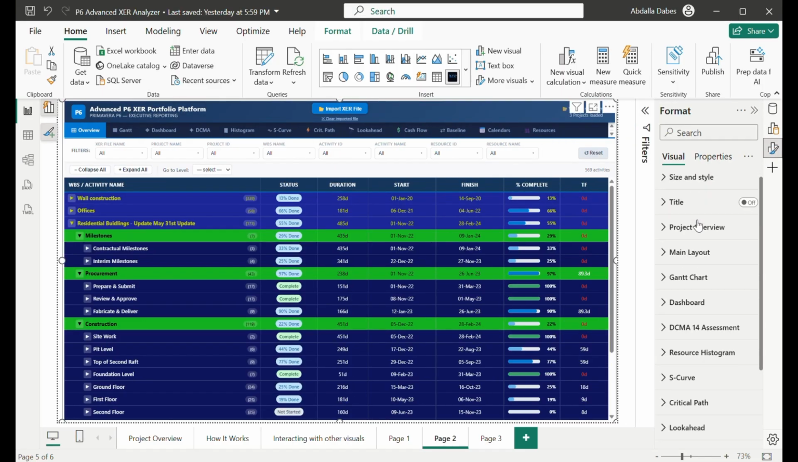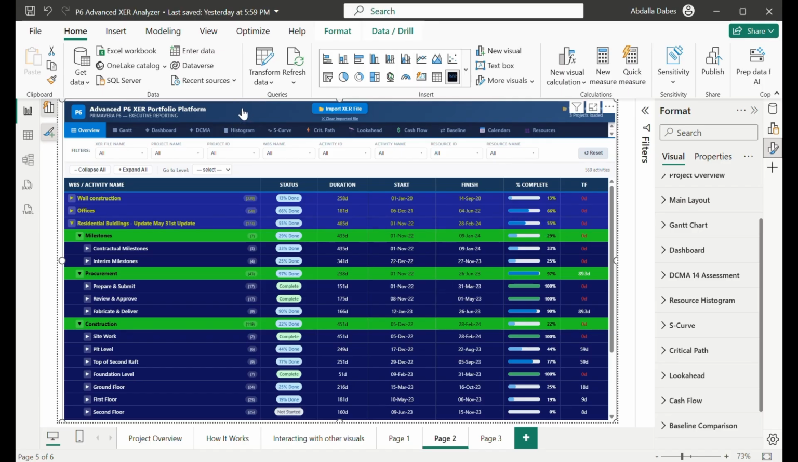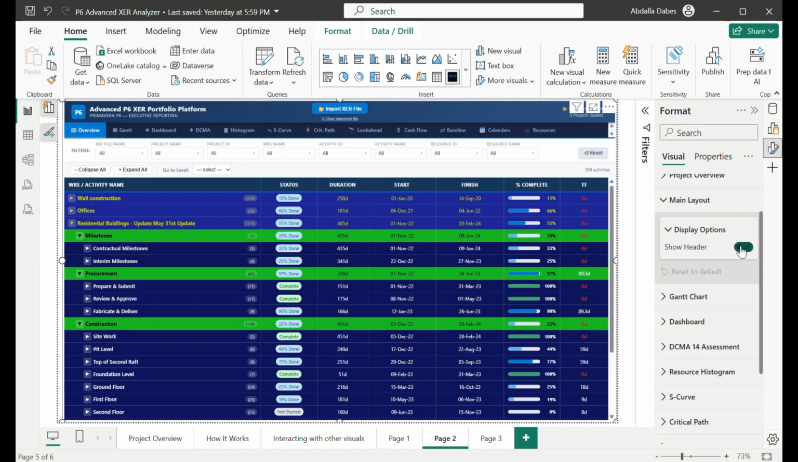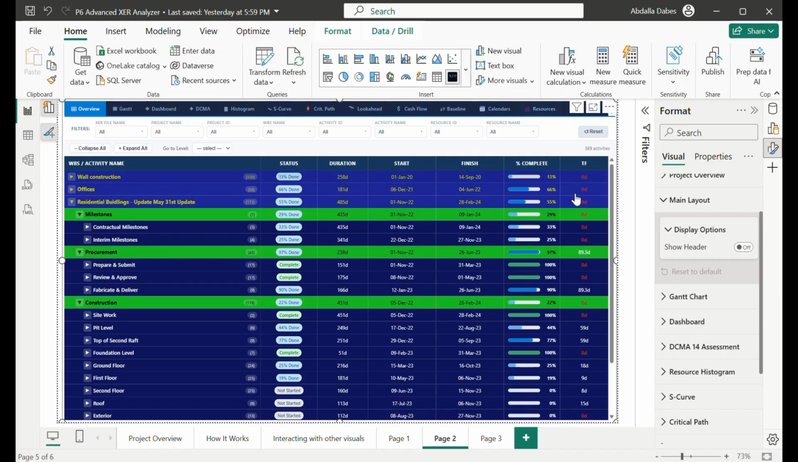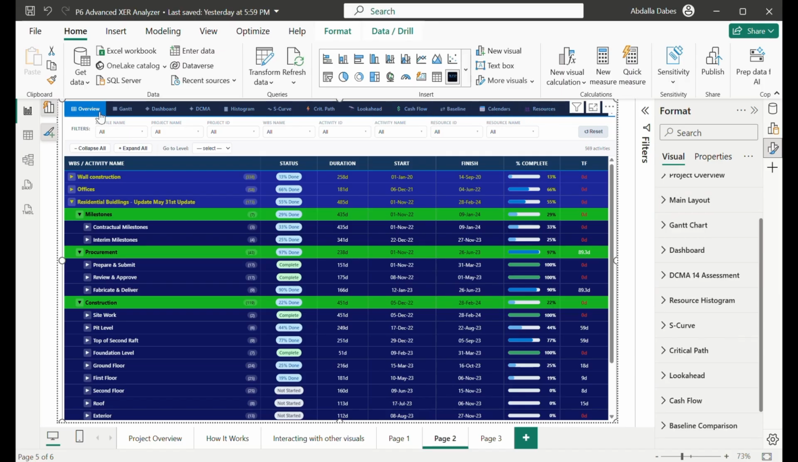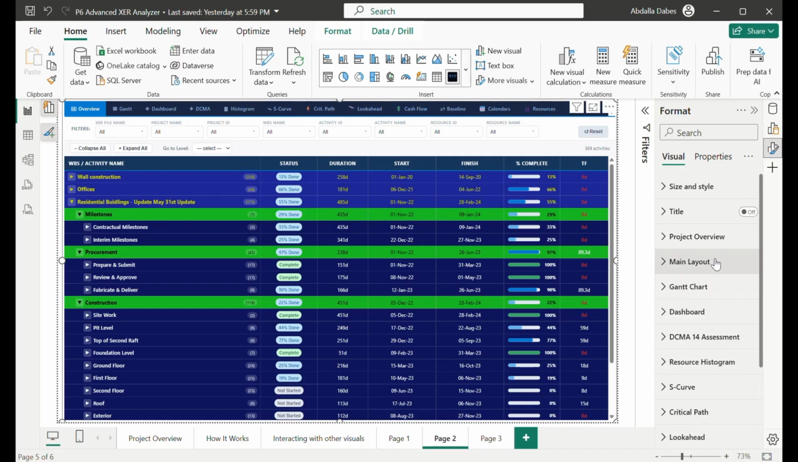Here I would like to point out something. This main layout at the top, if you click here and disable it, you will just see the panels right away. For each section here, I added a section in the format. So for example, the project overview is the overview, the Gantt chart is the Gantt chart. If you want to change anything, just open the project overview and change anything you like. I'm not going to get into detail on each of them. I'm just going to go through each panel quickly.